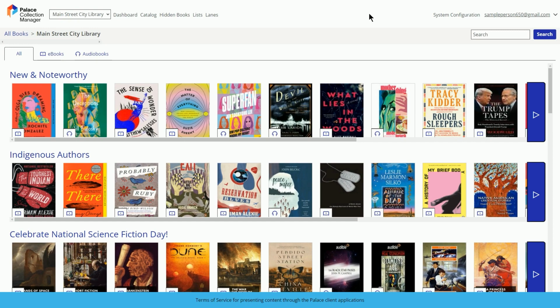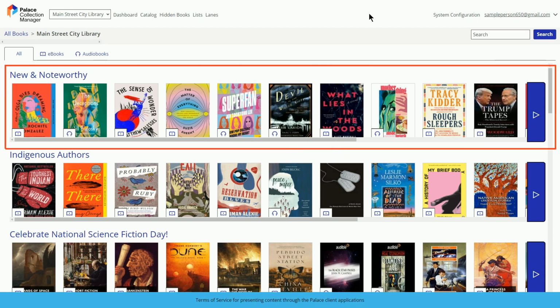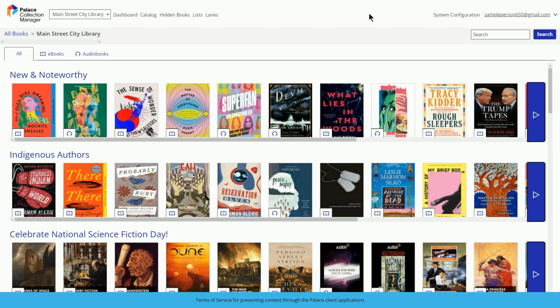The main page shows the catalog of books. This mirrors what your library patrons see in the app. Each row of books is called a lane, and you can customize these lanes for your library. You can browse books by selecting topics or search for them using the search bar.